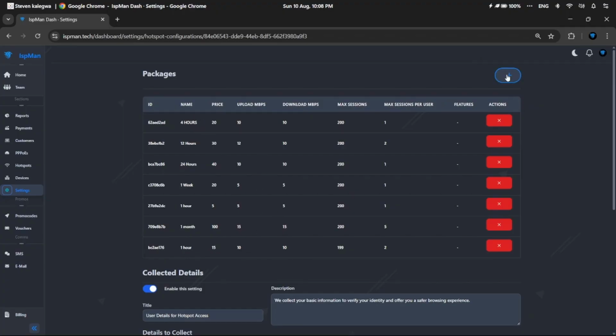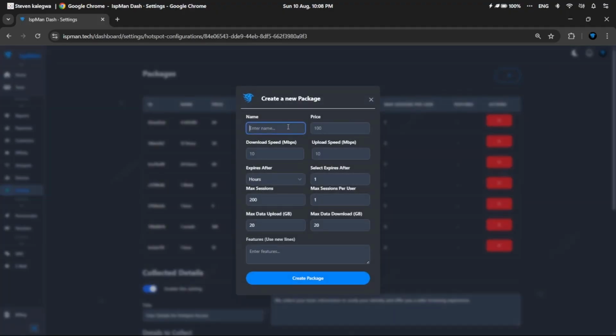For example, to add a new one, you can just click here. You put the name, 12 hours, 1 week, you put the price, the download speed, the upload speed. Then here you set minute, hours, days, weeks, or months. You can set here 1 month, 2 days, up to you.